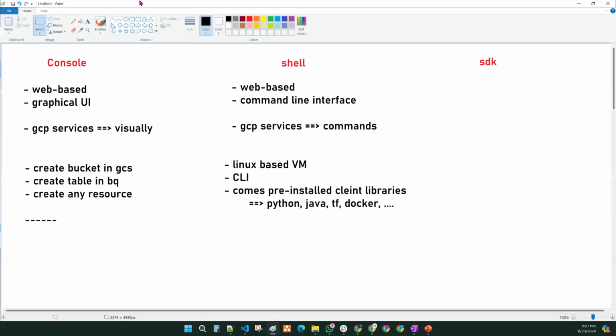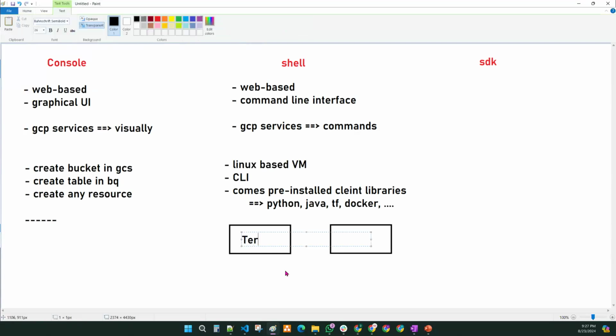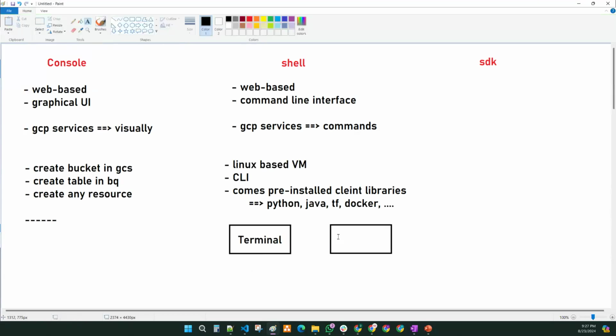So the final thing, Cloud Shell has two phases. One is terminal, one is editor. Okay, so I'm going to tell you guys what is what also. So this is terminal. Okay, and this is your editor.